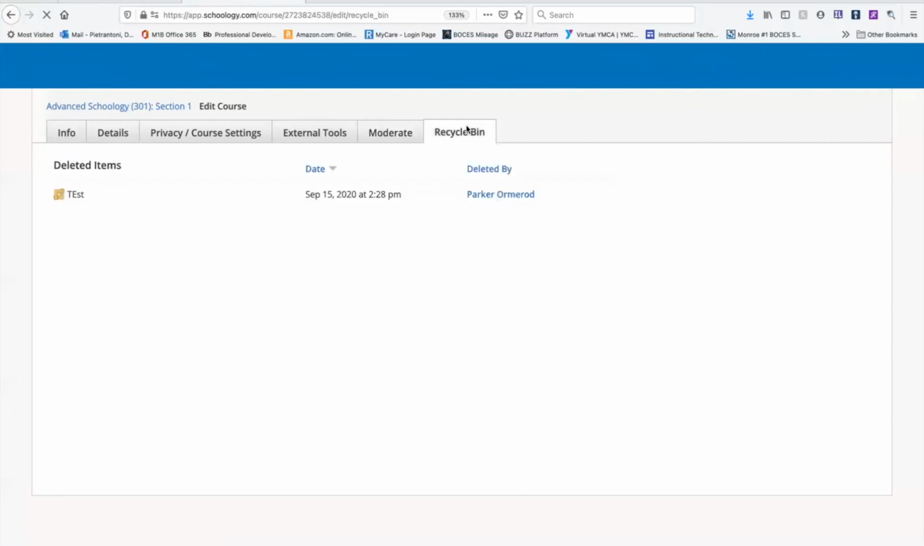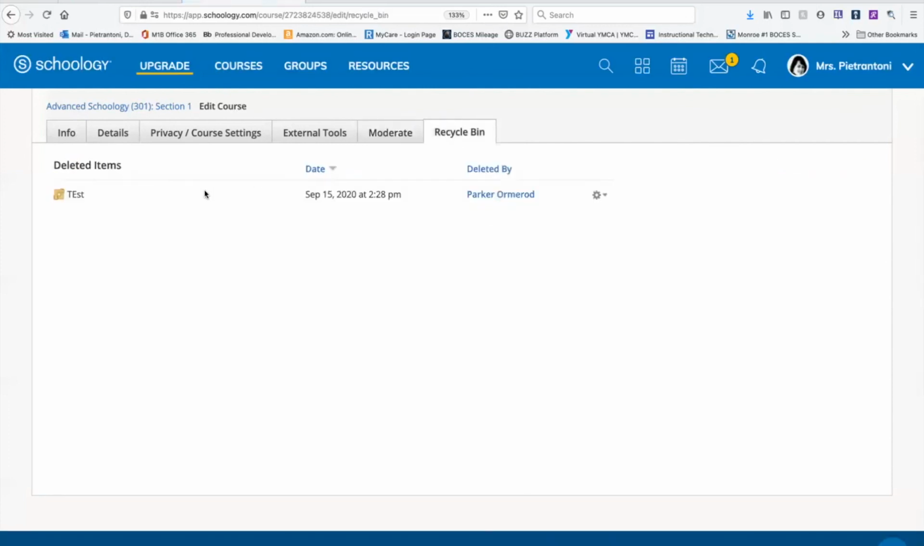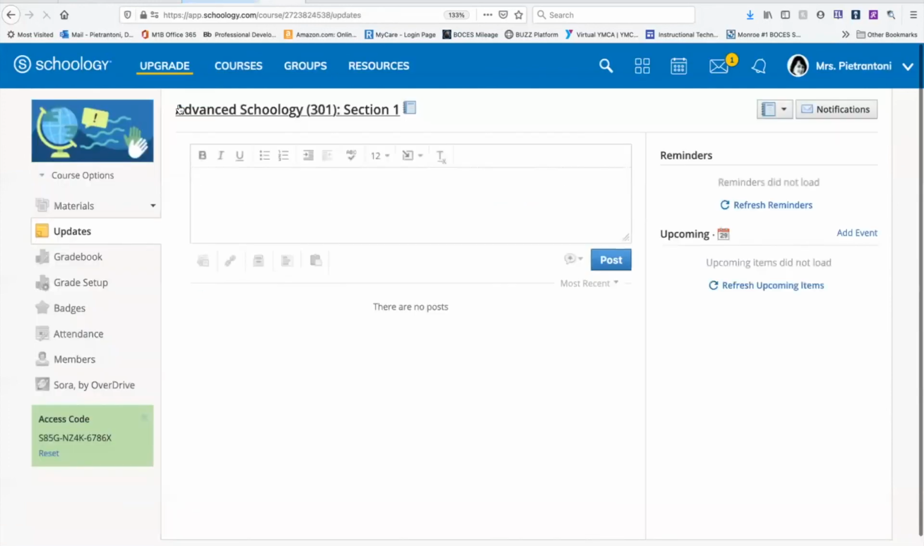The recycle bin is anything that you've deleted from your course. If you deleted it by accident, you can simply click on the gear and restore it. So keep that in mind. It's not quite as tragic if you delete something and want it back. So that is the basics about the course settings and options and how to change those.